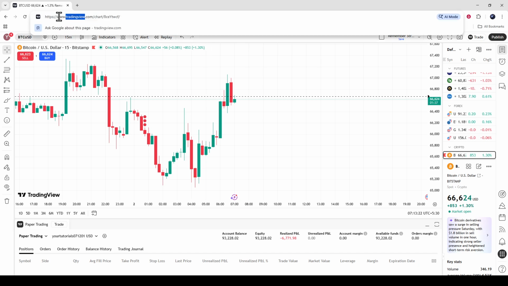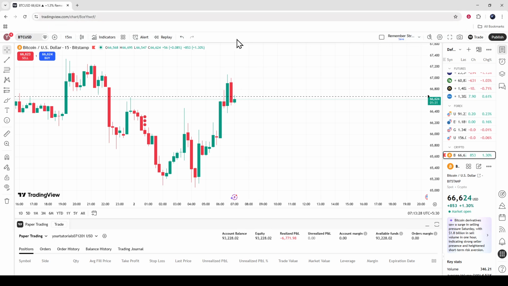In your web browser, go to tradingview.com. Wait for the home page to load fully. If you land directly on a chart from a previous session, that's fine. You can continue from there. If not, we'll open a chart now.